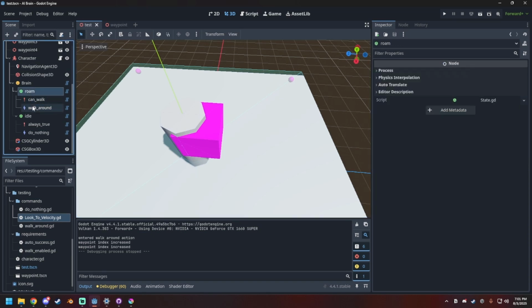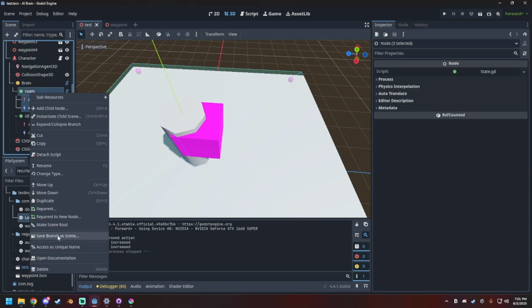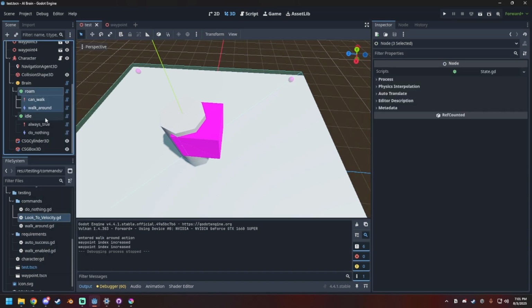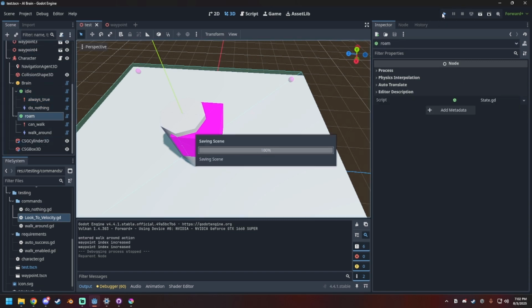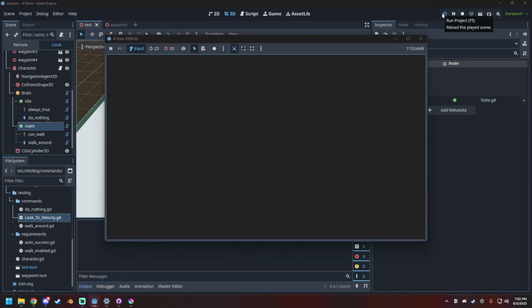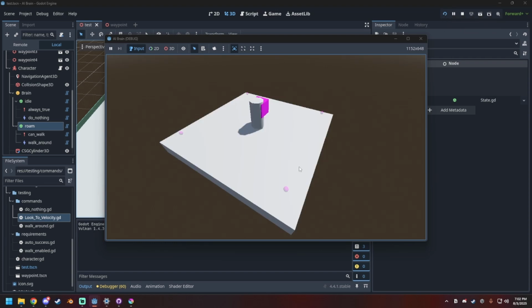And if I wanted to, I could save this as a custom scene and make it reusable for other characters. But what if I want to change the order? Like, what if I want Idle to be the top priority? I don't want him to roam at all. I want Idle to be top, so I just move it up the hierarchy, run it again. And now he will no longer respond to when I press the D key. See? He doesn't do anything anymore. He just stands still because I moved Idle to be at the very top.